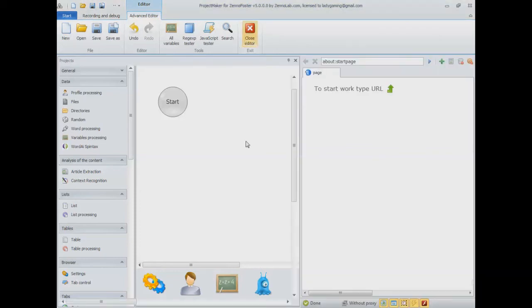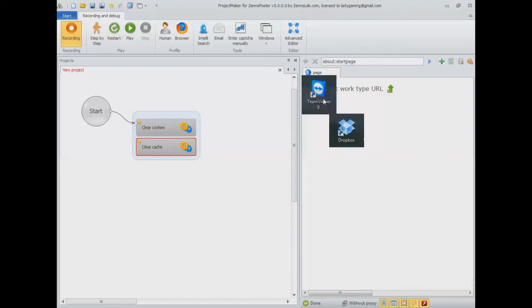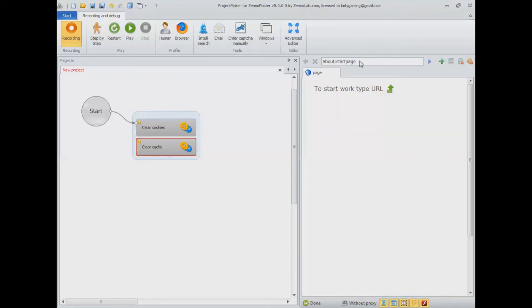So first off, nice empty template. You want to start by clearing your cache and your cookies. If you click clear cache, it automatically clears the cookies for you as well. You can do cookies first or cache first, whatever. Once you've done that, you come over to here and type in the website you want to go to. So in this case, it's Outlook.